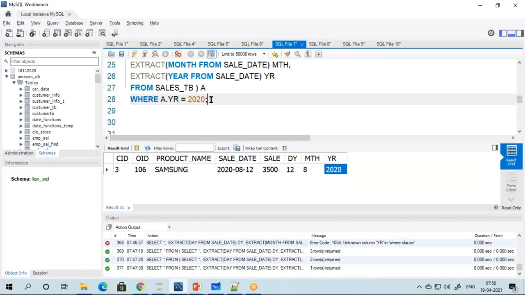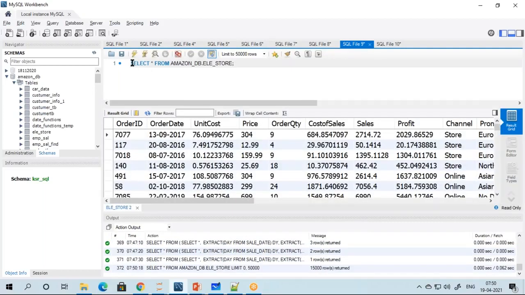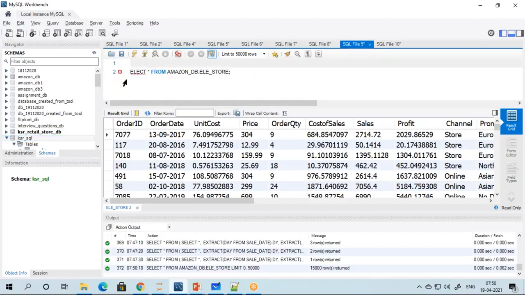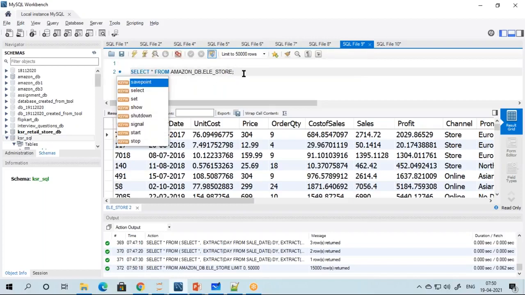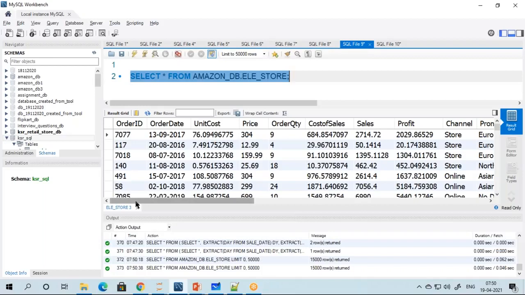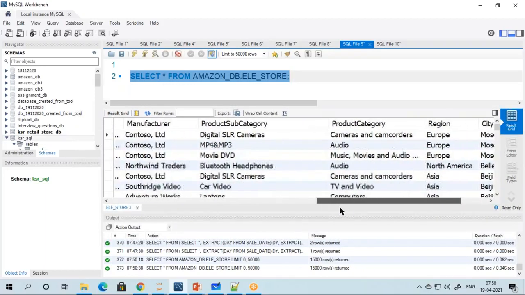Okay, now let's go back to one new data set. So what I will do, I will write a select query, or maybe before that I'll use one database. See, this is present in Amazon DB. This table which I'm running now, select star from Amazon DB dot electronic store. If I run this, this is real data which I'm getting. Let us write some code.